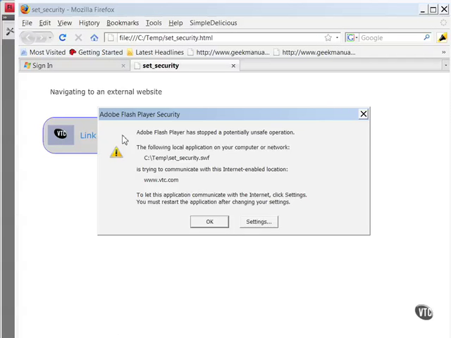So you may get this Adobe Flash Player security warning: Flash Player has stopped a potentially unsafe operation. The following local application on your computer or network, and this is the location of my current file right here in my temp folder, is trying to communicate with an internet-enabled location, www.vtc.com. So this security warning will occur when locally running an SWF file that tries to access a network resource.